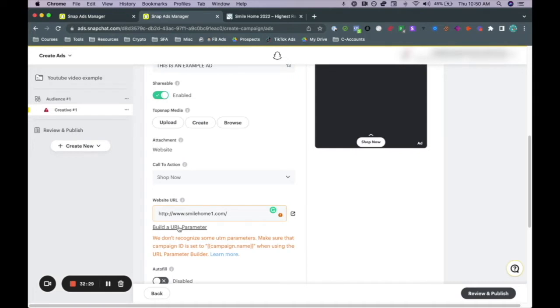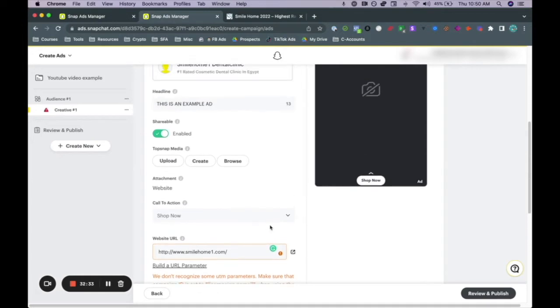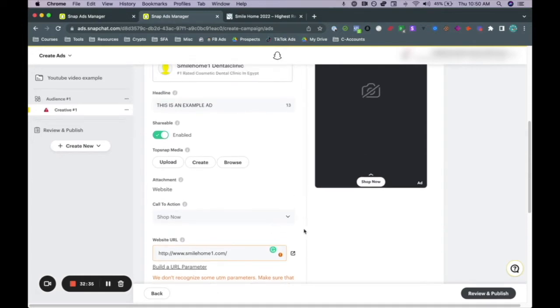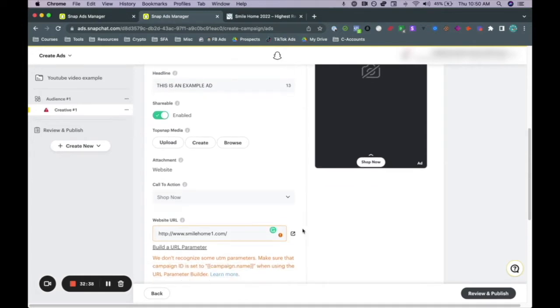So that's what URL parameters is. It's basically an extra layer of tracking, and I highly recommend you do this because, if you don't know, the new iOS update is leaving out a whole bunch of purchases that people are actually making, and it's not tracking them. So we highly recommend that you build URL parameters. That way you can track this stuff within Google Analytics or another third-party software, as I just mentioned.